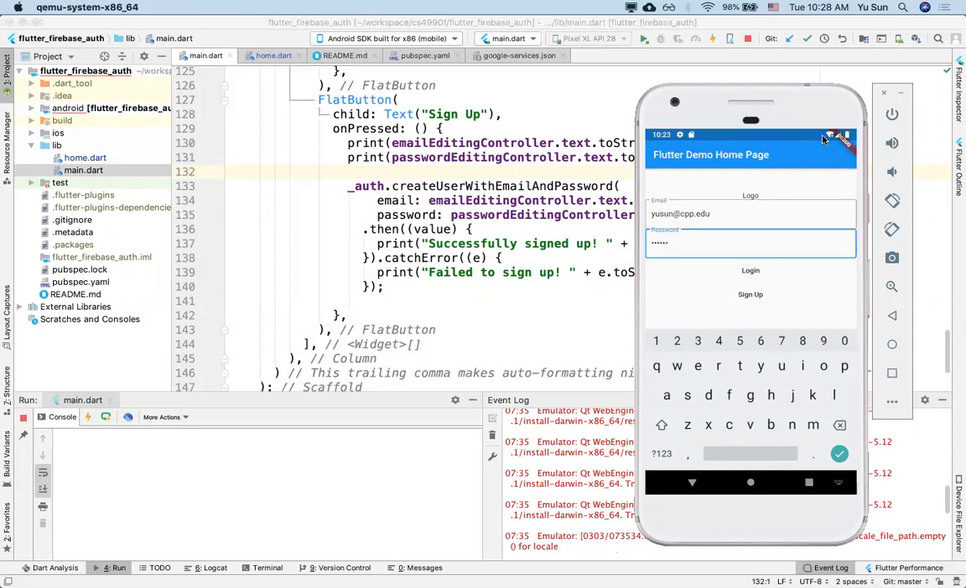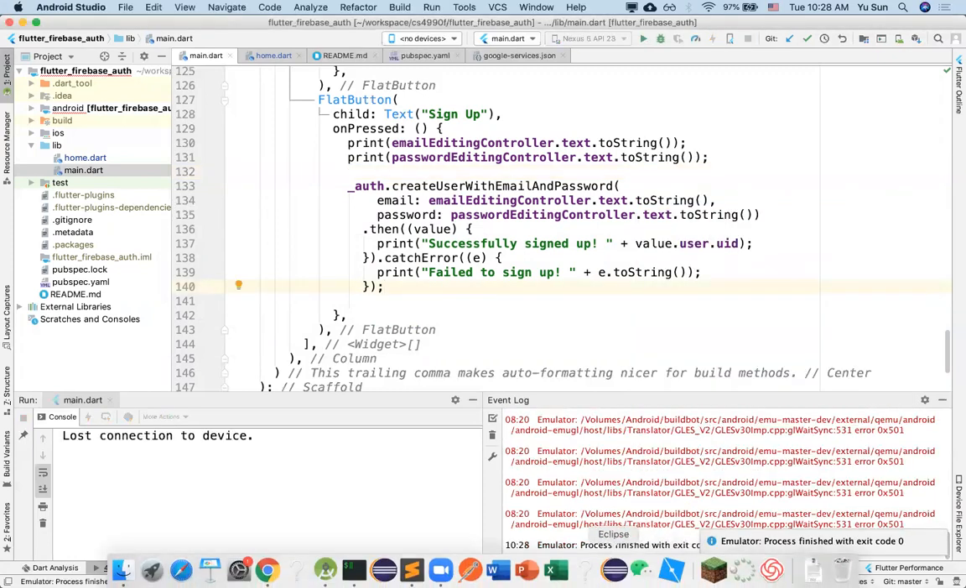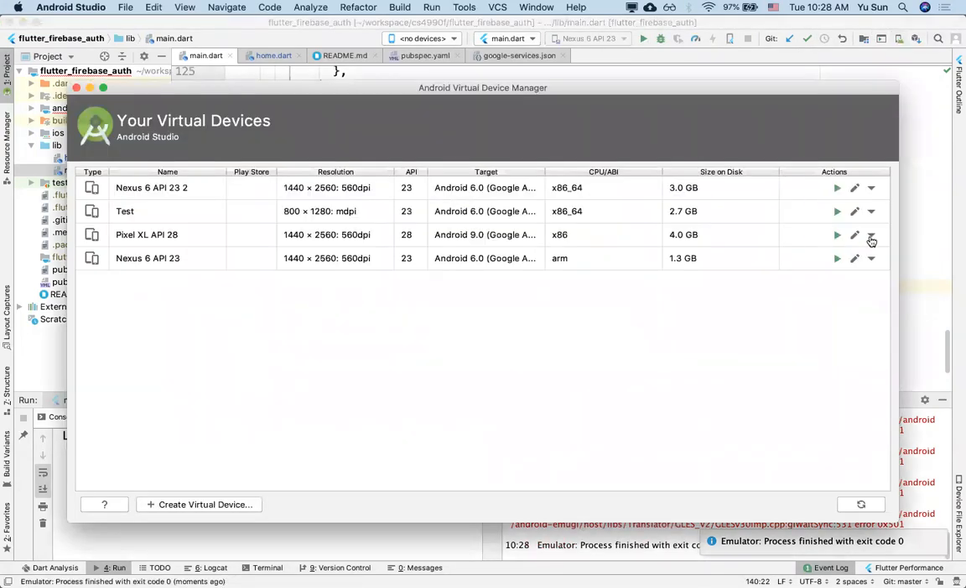Yeah, the Wi-Fi stopped working here again. So I probably have to do this one more time. Okay, let's try this. Yeah, close this one. Let me try, there's a cold start.